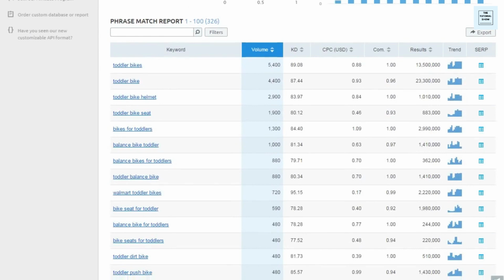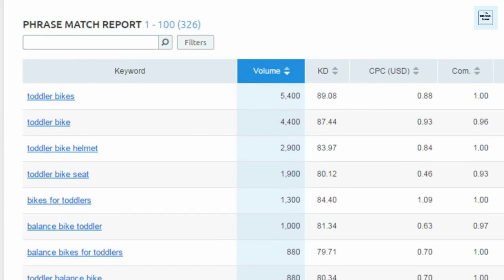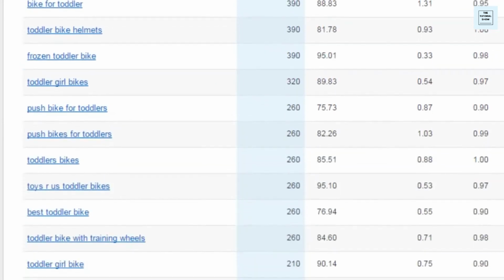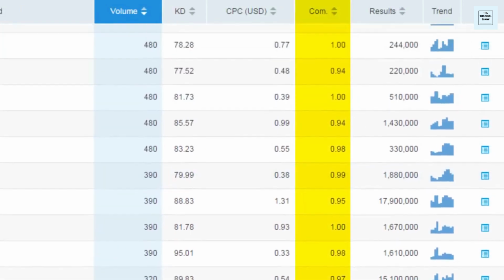And here you're going to see a chart that is going to give you a variety of different keywords. You'll see here that they are giving us 326 different keyword ideas here. So you can see some of these are longer tail keywords, like we have toddler bike with training wheels, for example, push bikes for toddlers, toddler girl bikes. We'll also be able to see not only the search volume, but here you can see the competition. So this is going to tell you just how competitive each of these keywords is to go after.